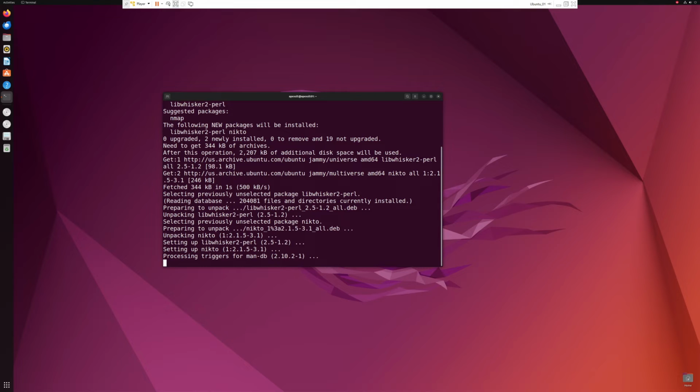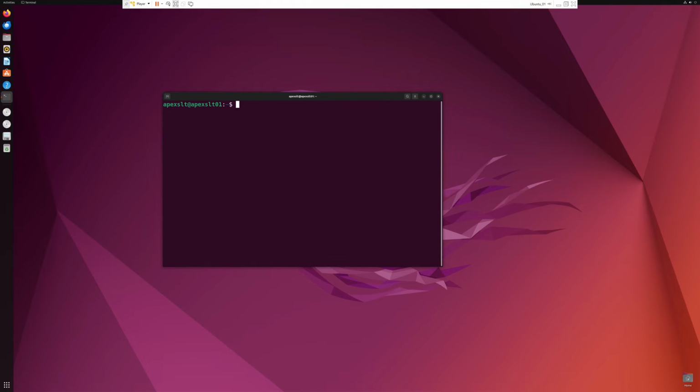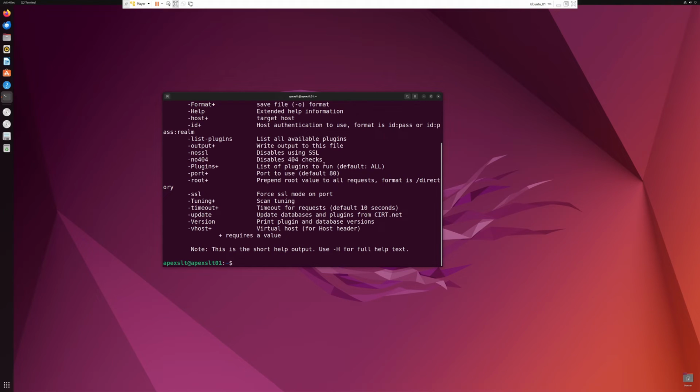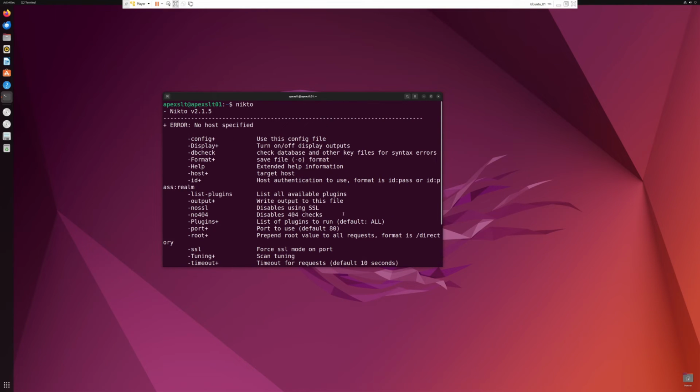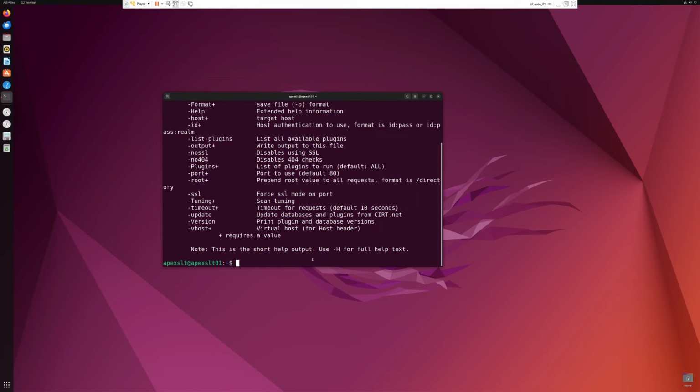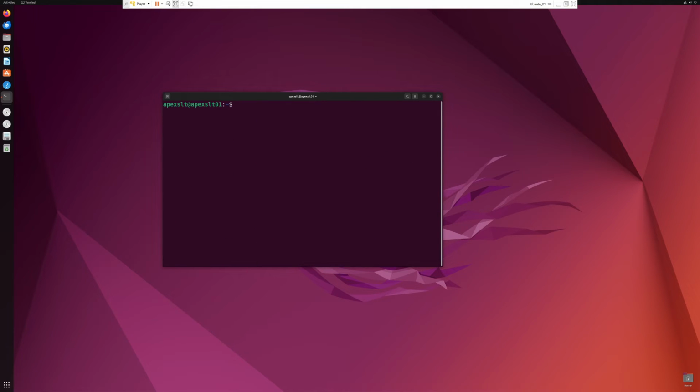And once installed, we could easily check it out by typing in the name. Let's go ahead and clear this first. Let's make sure Nikto is installed correctly. And you can check it by typing in nikto, and your version is right there. Let's go ahead and see if we could try to run Nikto real quick.